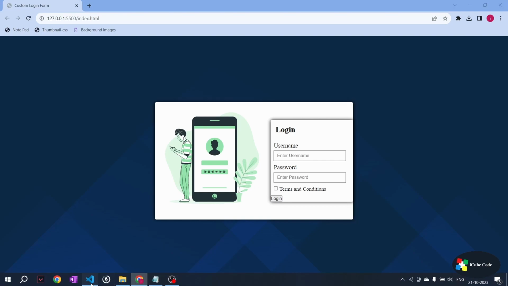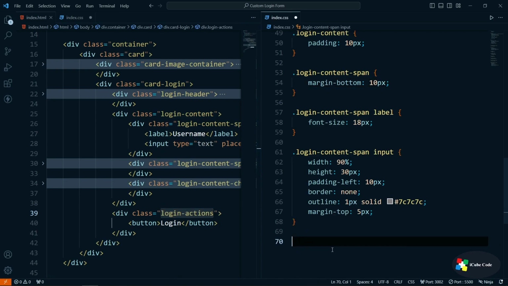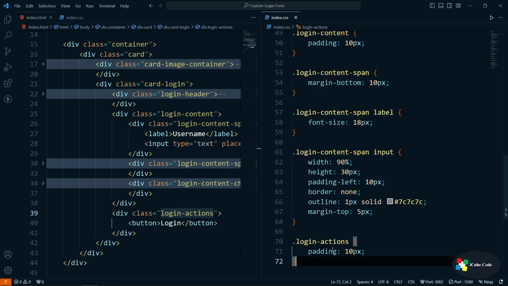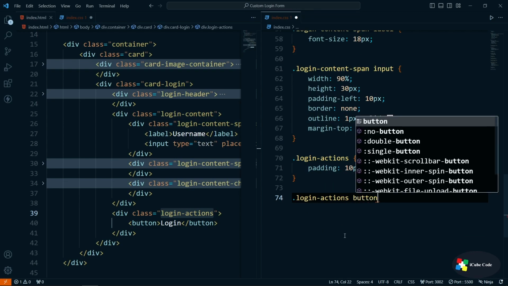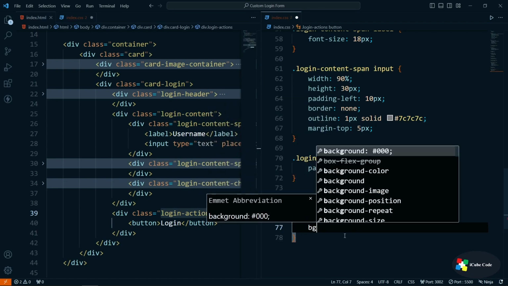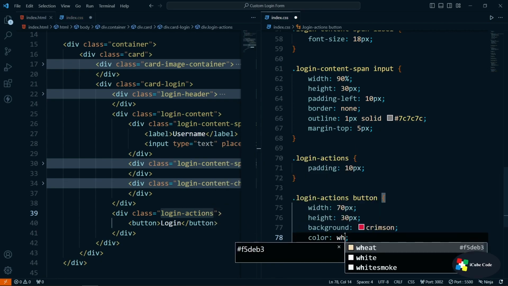Let's go back. Yeah, so I'll copy this login action. That's the class name we have for the div. Let's take that and apply some padding over there, and then let's target the button. With this I am targeting the button, and let's say width as 70 pixel and height as 30 pixel. Okay, and I'll say background color to crimson, and color as well you can apply as white.